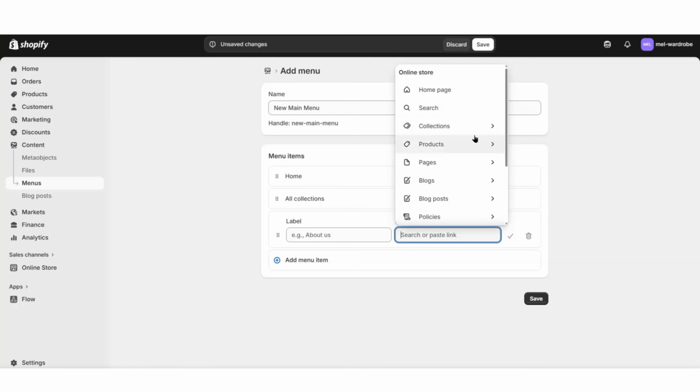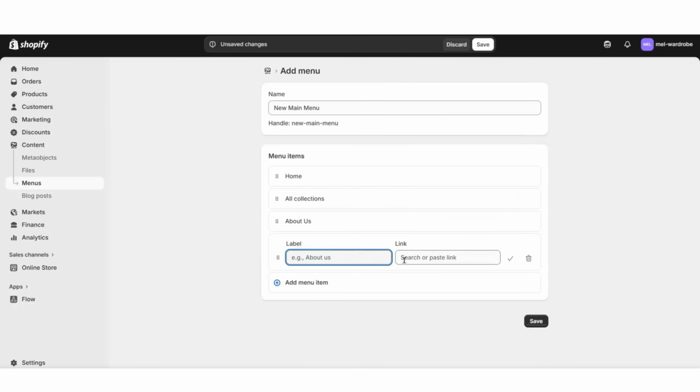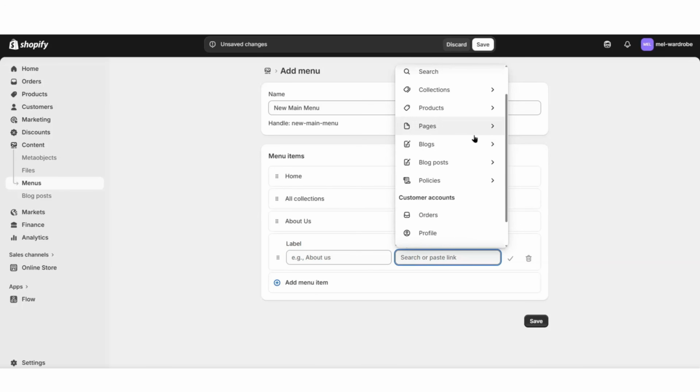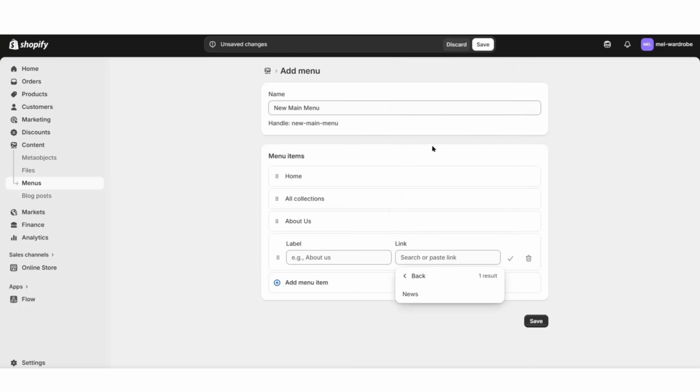So if you have a custom page like an About Us page, you can add a link to that page. And if your store has a blog, you can add a link to your blog page. Shopify should give you a default news blog that you can link to your main menu, and you can retitle this label title as well. I've titled it Our Blog, and I'm going to click the check mark.